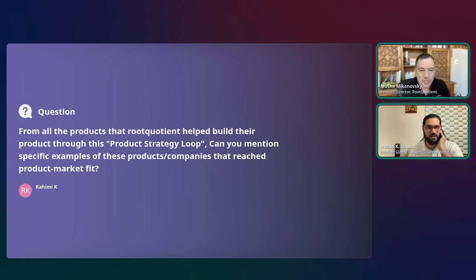Let's take this question from Rahimi. They're asking, from all the products RQ has helped build through this product strategy loop, can you mention specific examples of these products or companies that have reached product market fit?